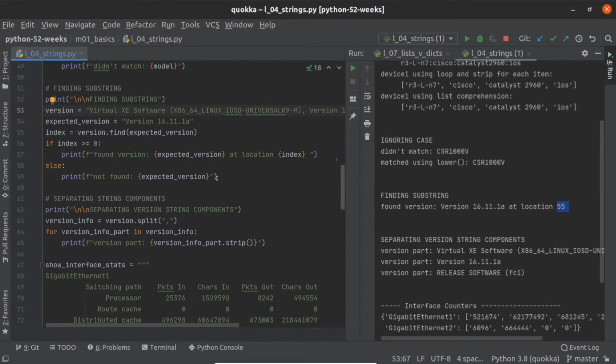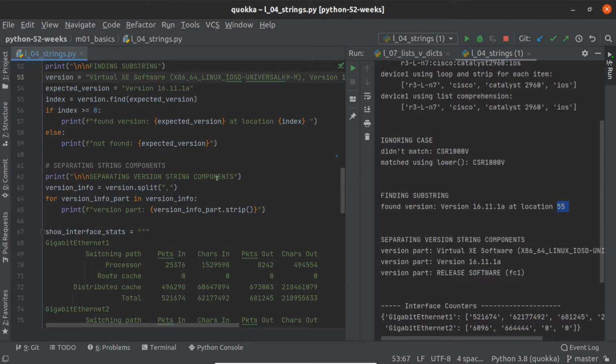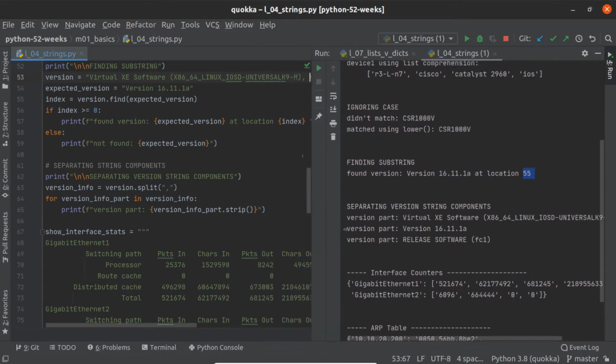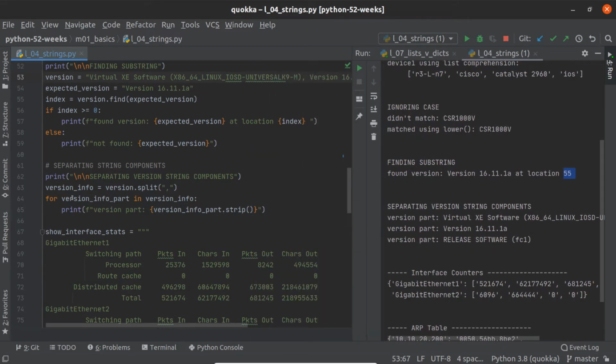Now, what about taking that version string? Can we do something more interesting with it? Because it's very bulky and cumbersome to deal with. So what we're going to do here is separate the version string components. Remember our version string? Let me make this a little bit bigger. Here you can see, well, let me show you the code first. I guess that would make sense.